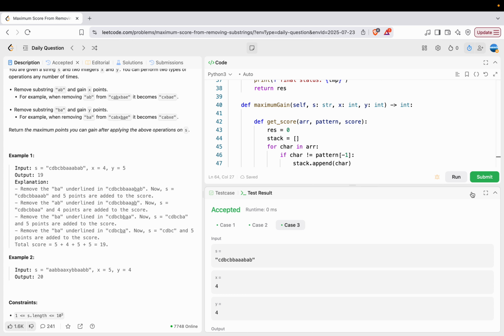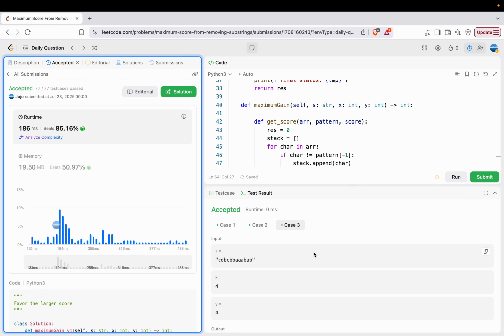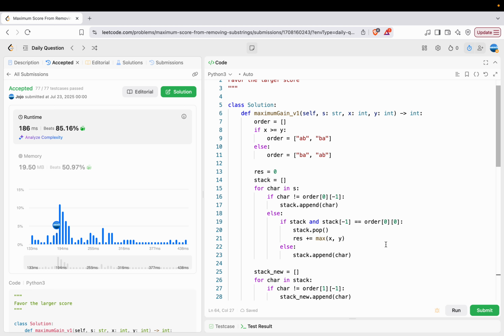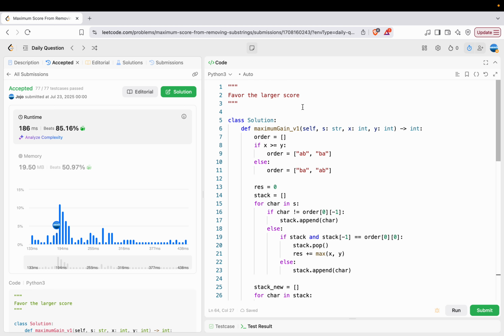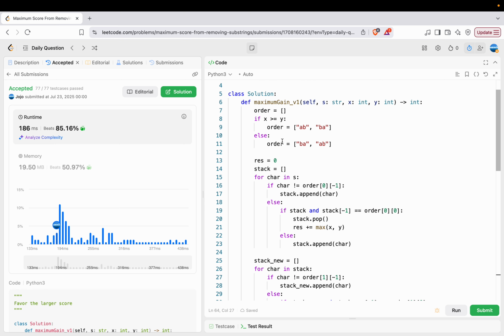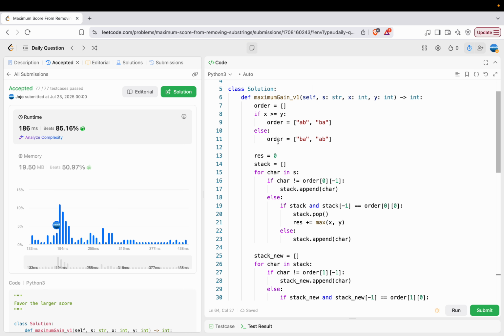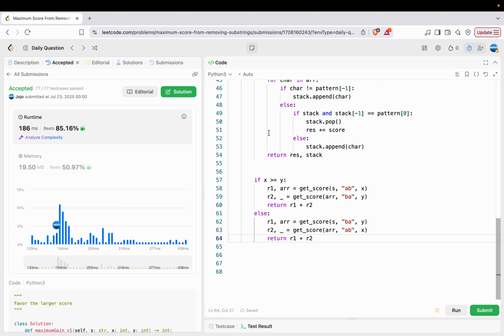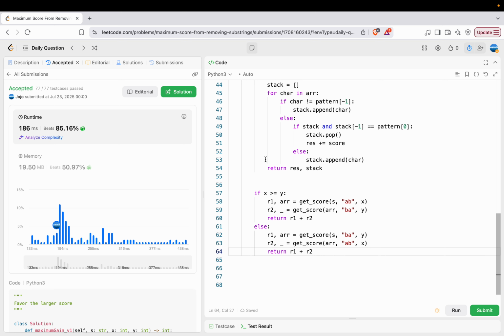Now let's look at the generic case. Yeah, it passes all the cases. So here I want to make a summary. First, the overall principle is that we favor the larger score. And the second one is that we use a stack to aid our deletion procedure. And in the first version, we write more verbosely. And in the second version, we use a helper function to compact the code a little bit. With that said, that's it for the current video. Thank you for watching.